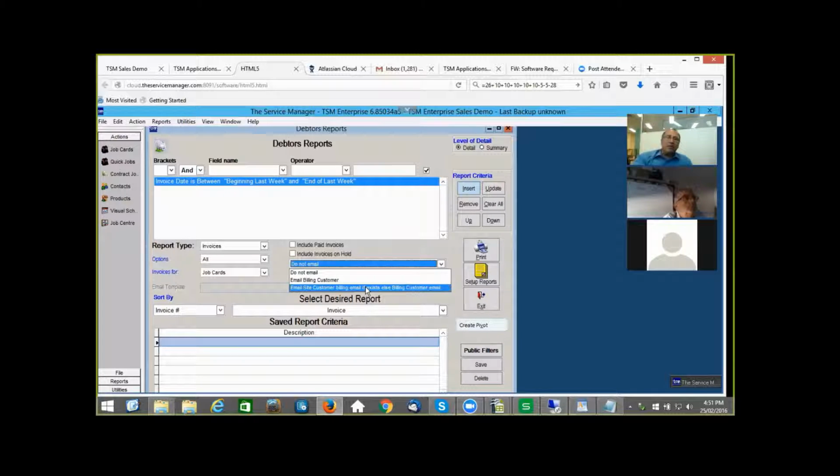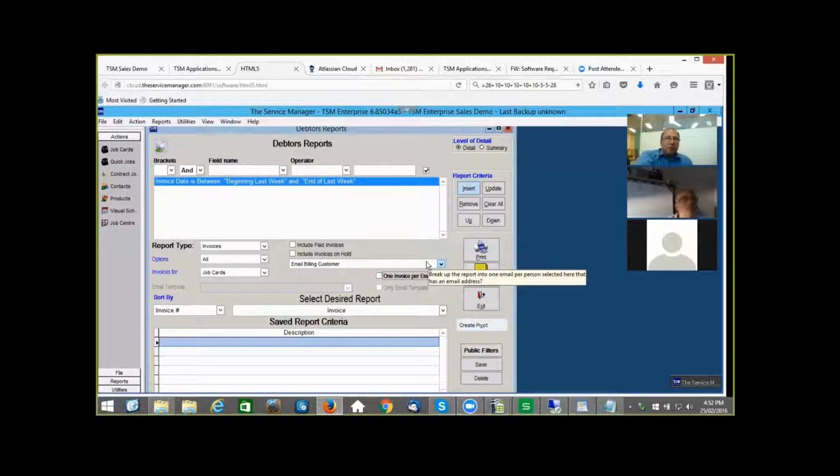And if there isn't one, then it'll fall back to the billing customer on the job, because not every job has an actual site customer ID. And so that would then batch it by site. So all jobs of like location would go out together to the customer and so on. Once I choose email the billing customer, all I have to do then is choose the layout of the invoice that I want to attach. I can still tick one invoice per email, but it kind of defeats the purpose of having batch emails. But at least I can control who they go to.